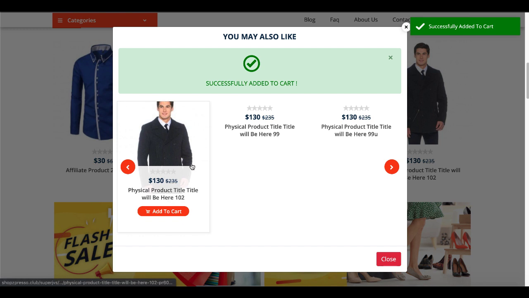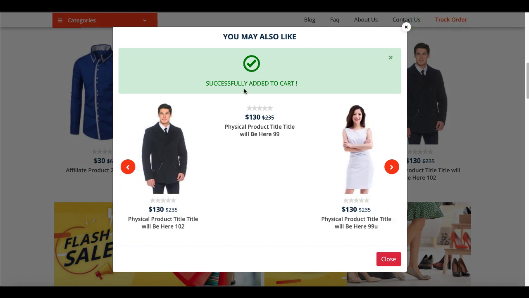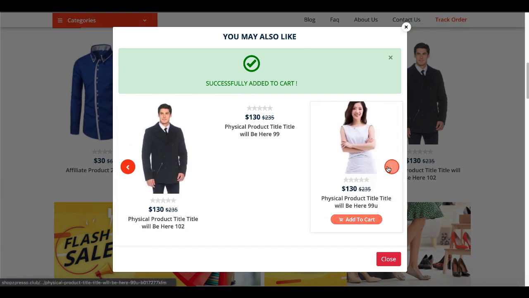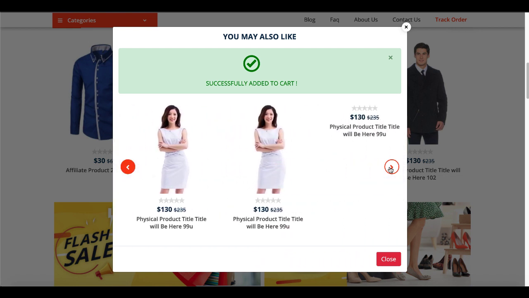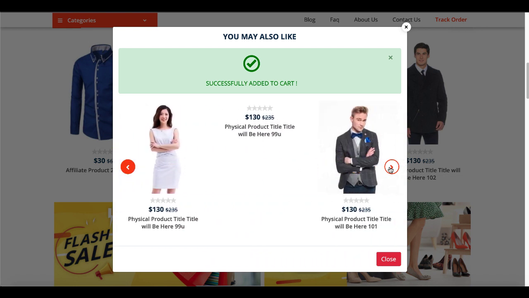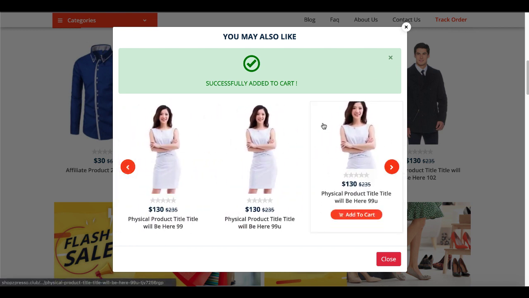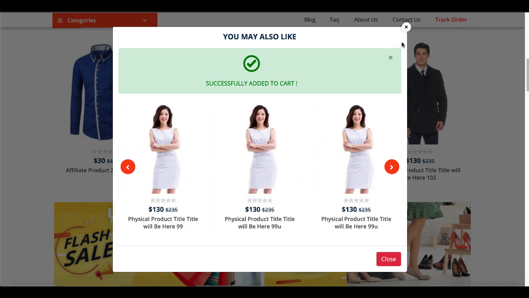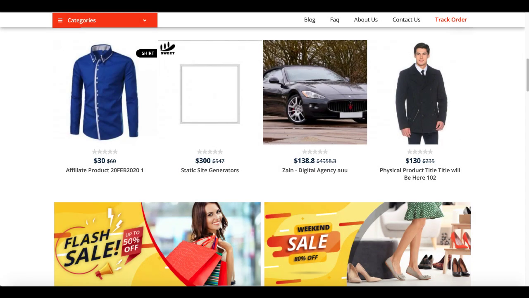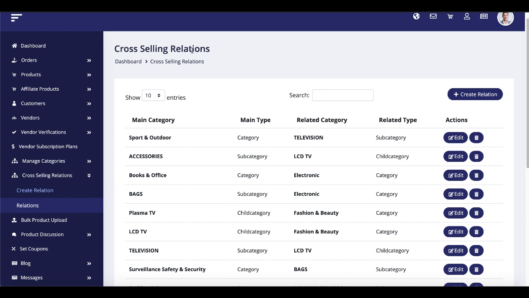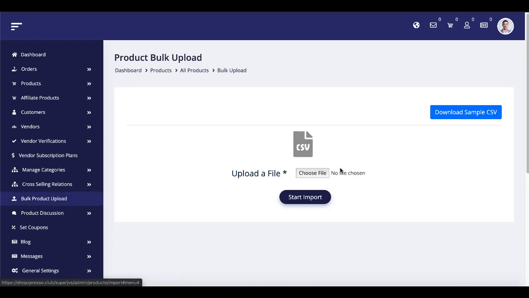So as long as you build those relationships amongst products or categories, you'll see that this store does have functionality of being a true cart where you can add things to cart and then have an actual checkout option where you can add everything to your cart and then have one checkout to pay for everything. So that's the cross-selling relations. It has the ability to upload products in bulk. That's just a CSV file right there. You can download the sample and check that out.